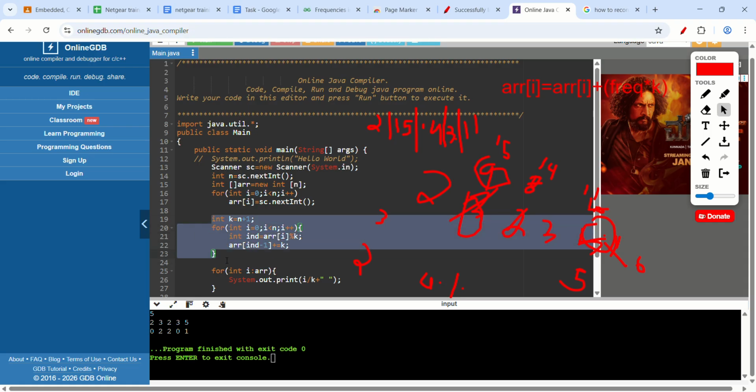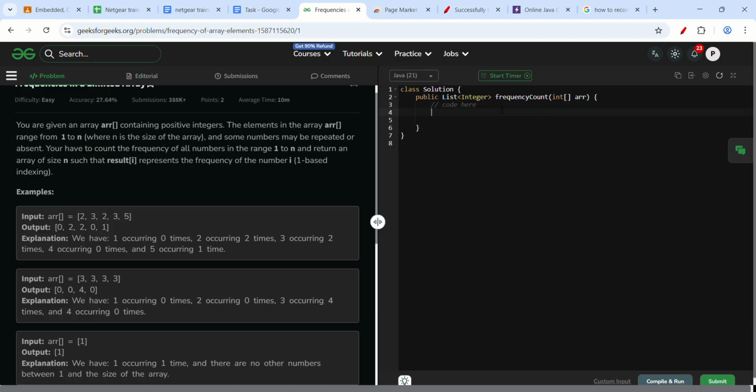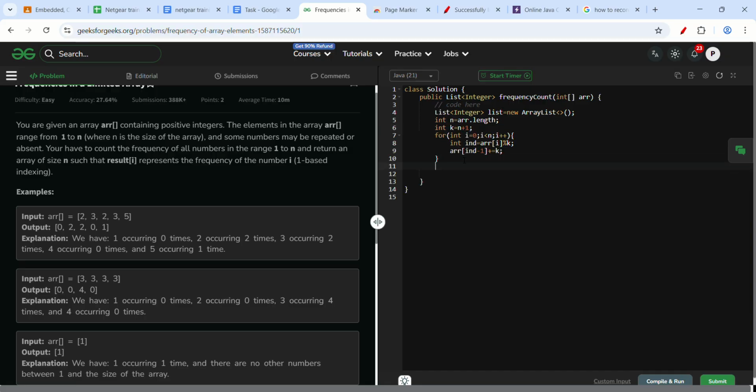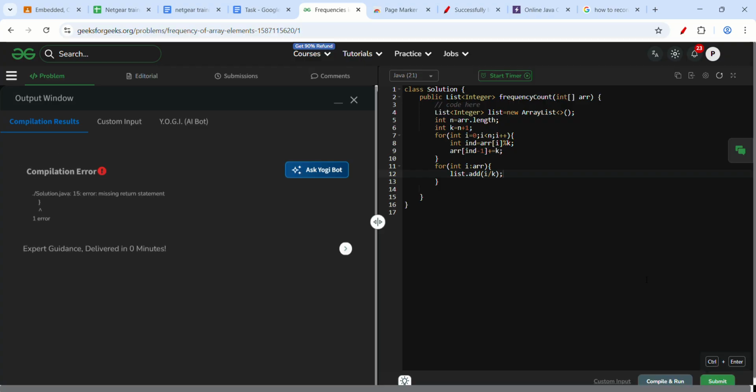I'll just run it here. So here we have to use the integer to return. Just copy paste and we move to return.